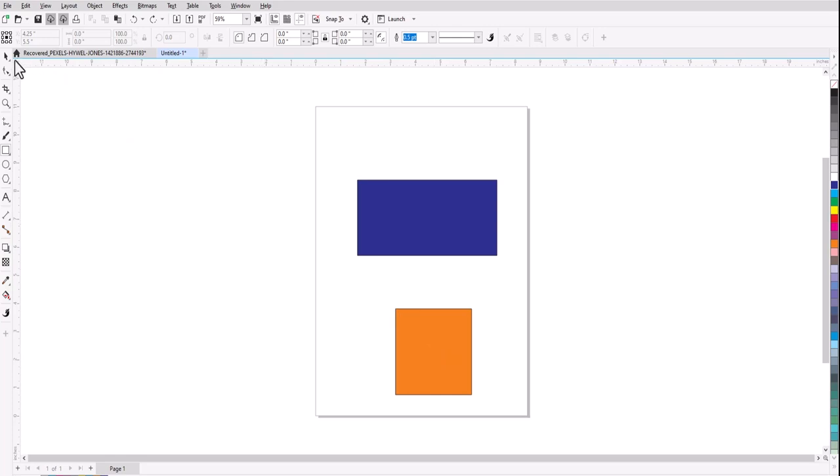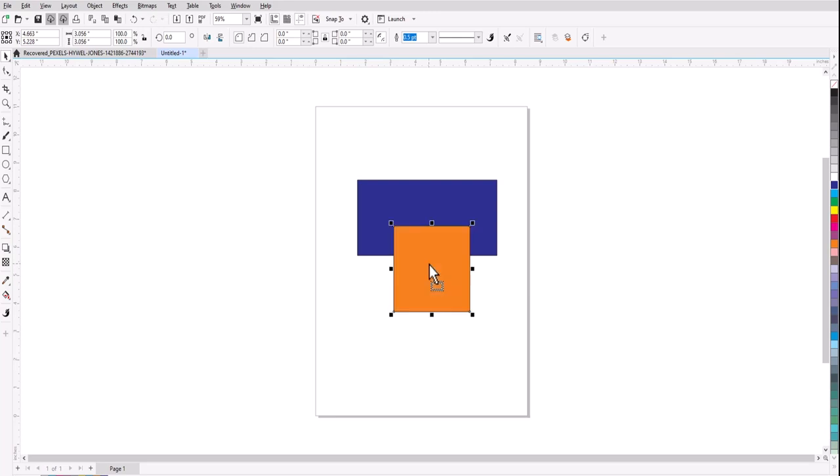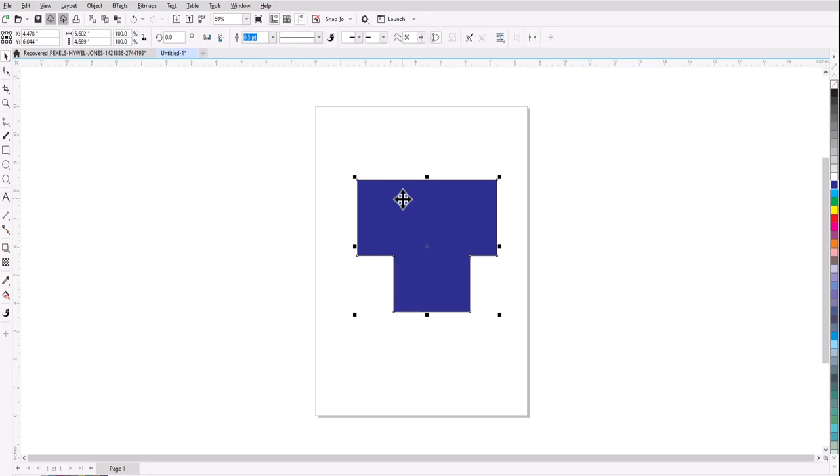Now if I hold the pick tool over here and drag this square and place it above my rectangle and hold down Shift to highlight it with this rectangle, I can now hit the keyboard shortcut W, and automatically, as you can see, we've welded them together, which means that we've joined those two objects or elements together.